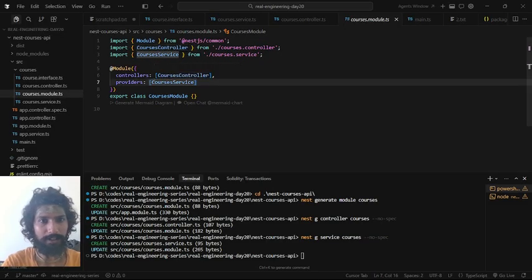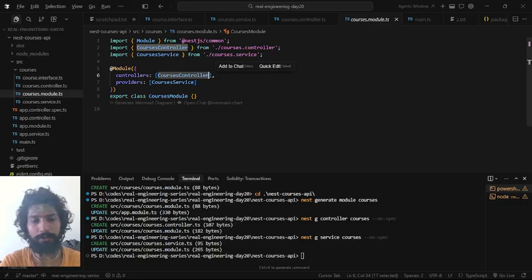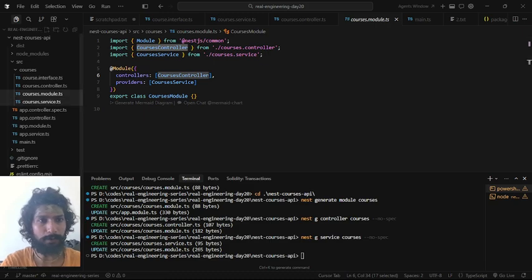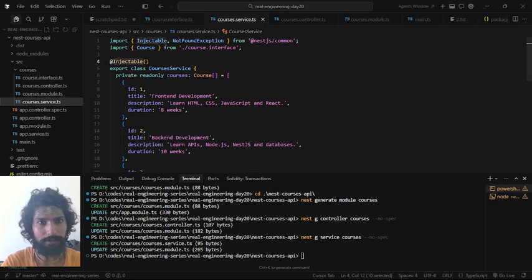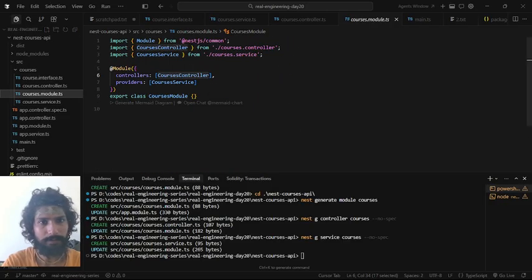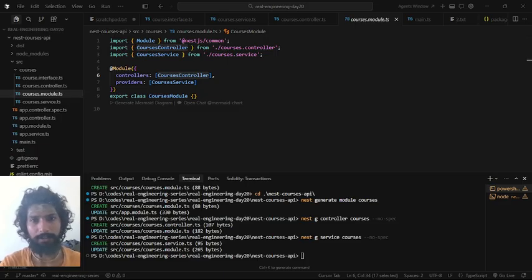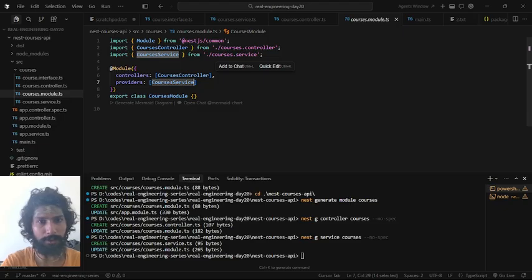So that means this service cannot be used by any other controller of some other feature. This can only be used by this courses controller, no one else. But if I explicitly export this service, like I am not exporting, maybe I will give you an example later. But as of now, we can understand that this courses service can be injected only in the courses controller.